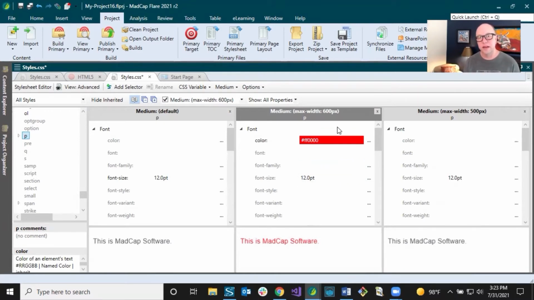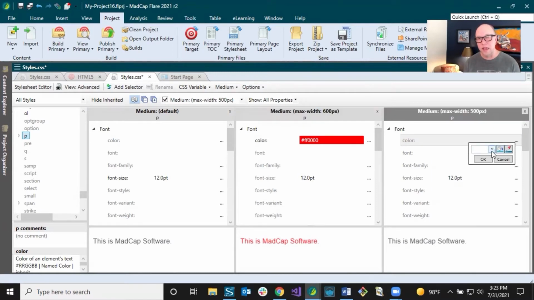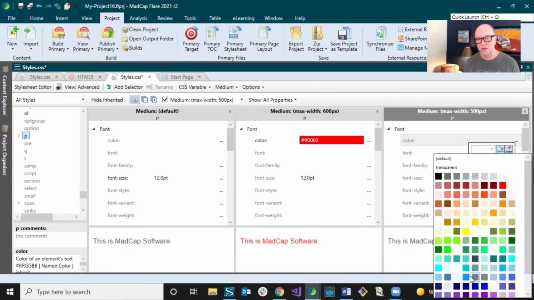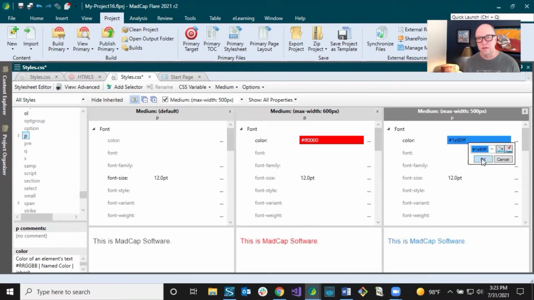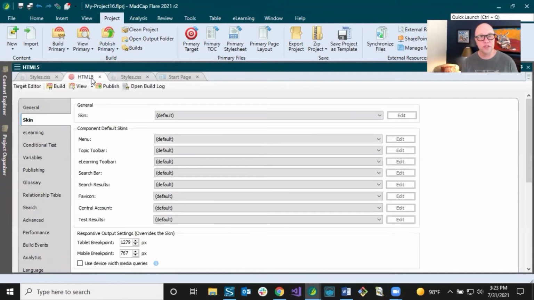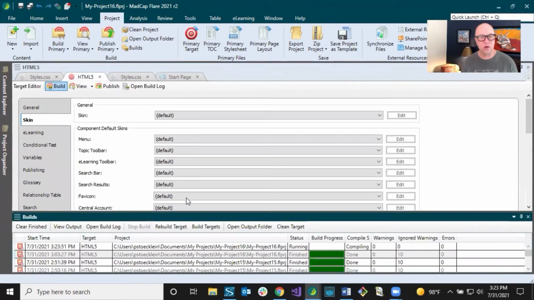And now you're going down smaller and it gets to 500 pixels width. And let's do the opposite. Let's do a blue in here. Make it easy to see these things. All right. So we did it. And that's really all we need to do. Now we can just generate this output and view it again, or view it and see what happens.